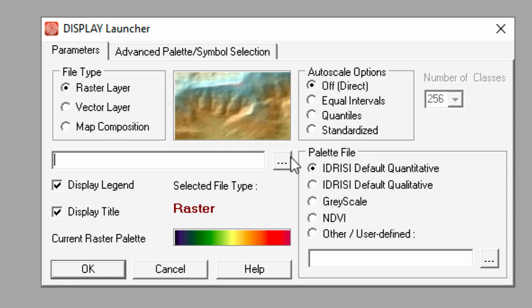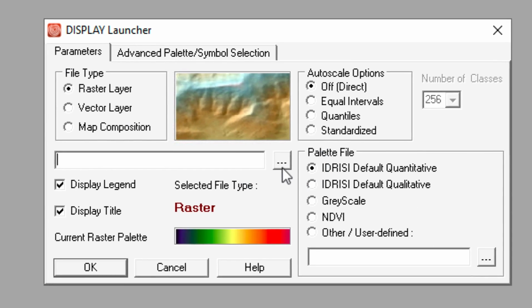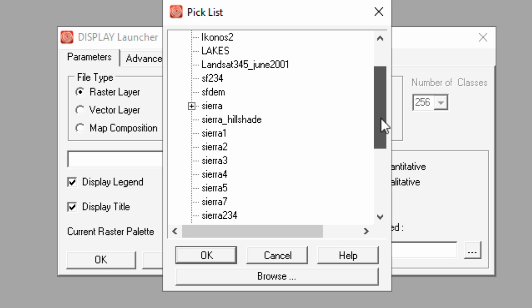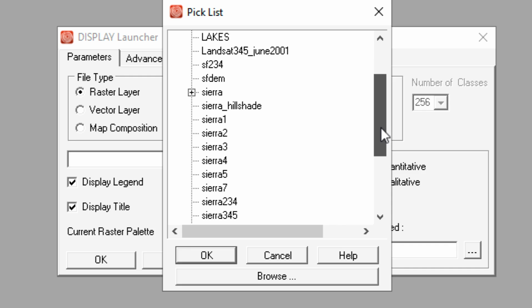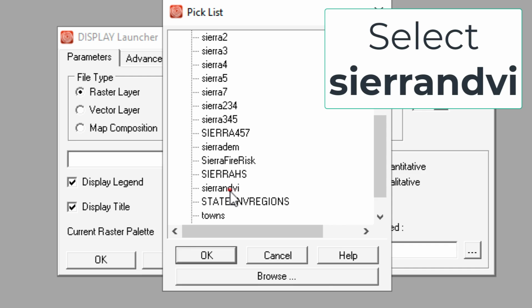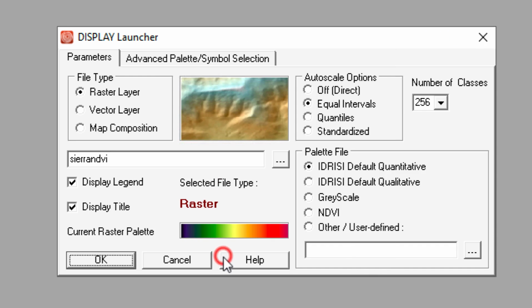We're going to leave that and go over here and select these three dots, these ellipses, for our pick list. And since we've selected raster layer over here, the only files that are going to be shown in this list are raster images. We're going to scroll down here and find Sierra NDVI and click OK.